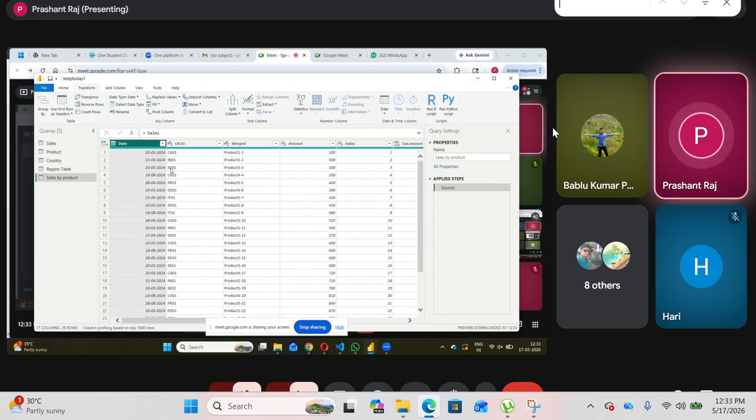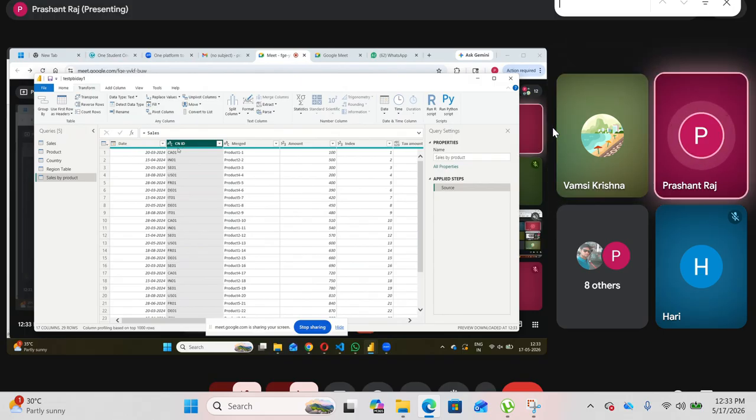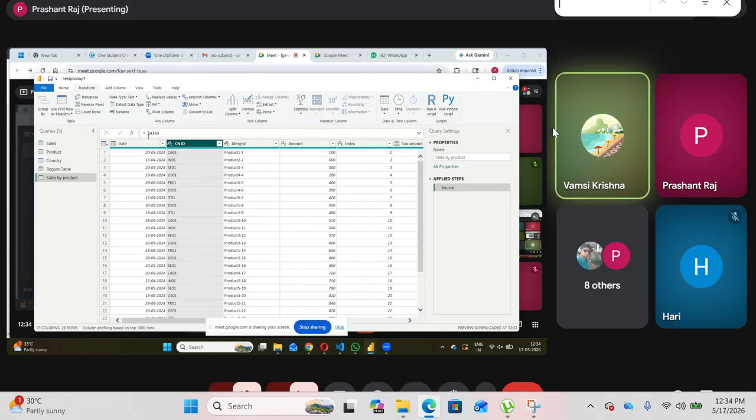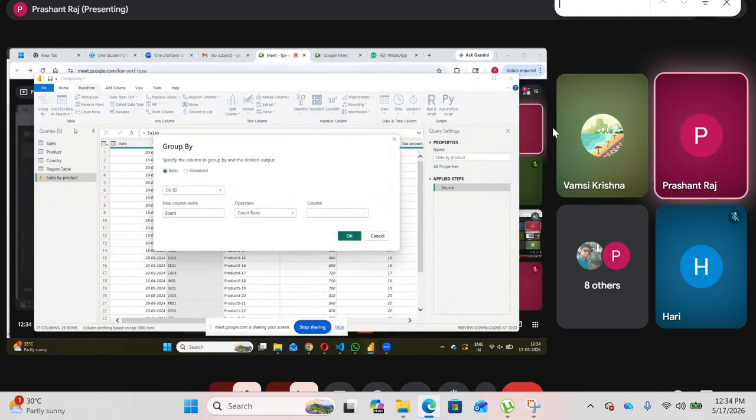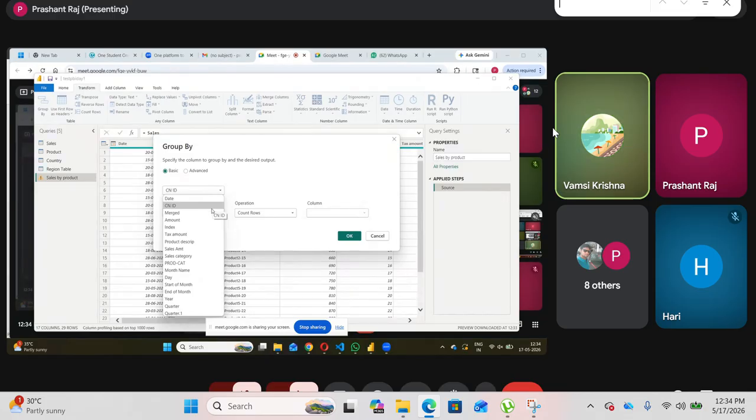Here group by, how we'll do it in pivot. I showed, right, in the previous. Yeah, here only in sales by product you have done, no? Yes. On the transform, you have a group by, right? Click on that group by on the ribbon. Yes, now you select advanced.